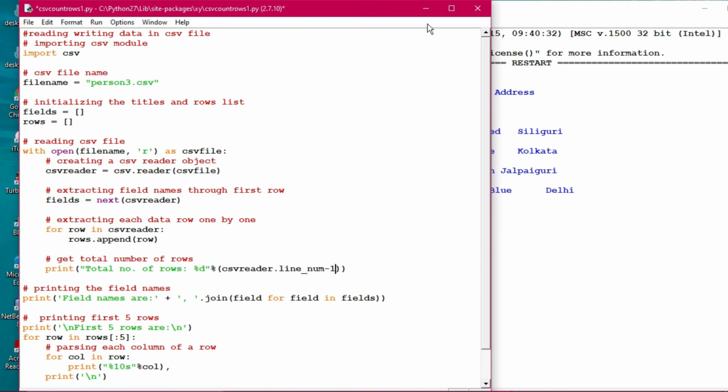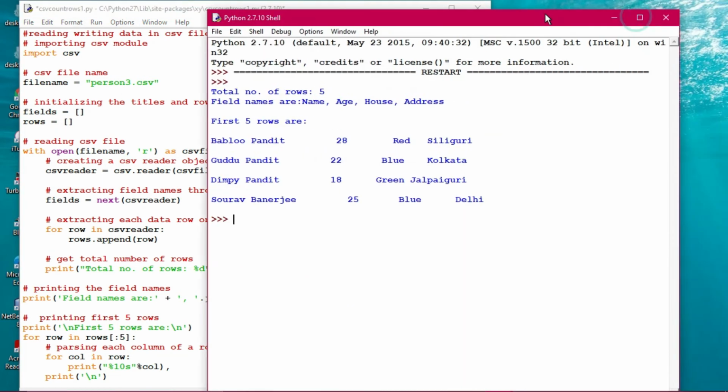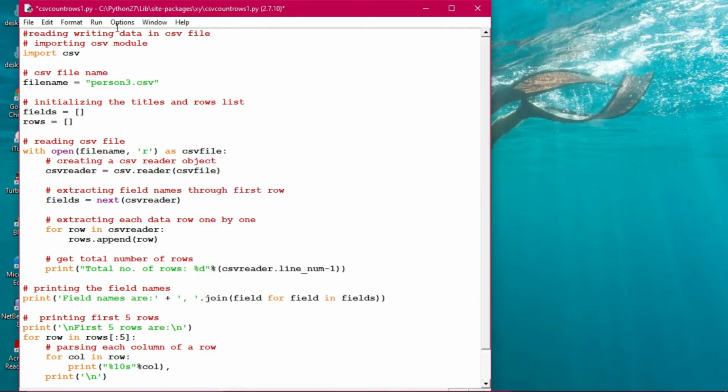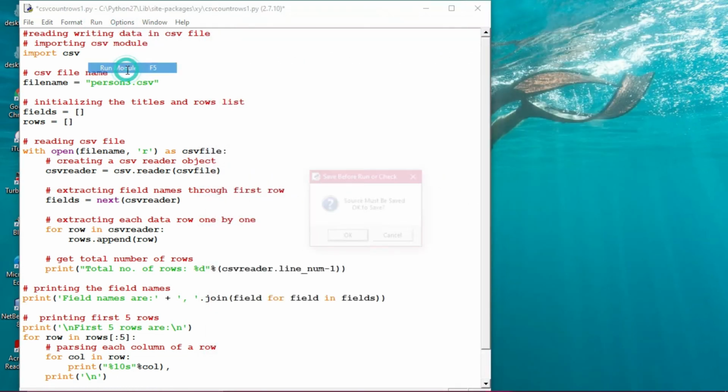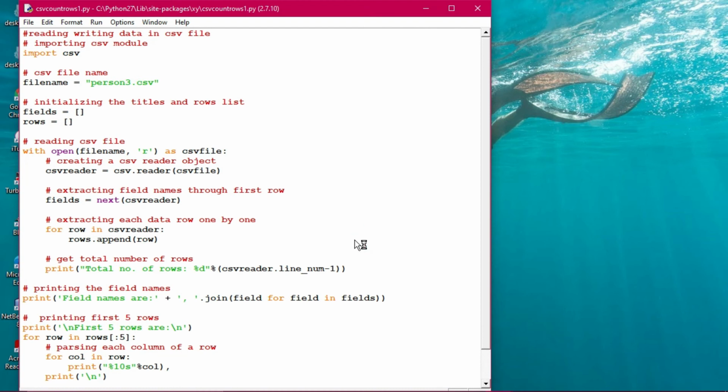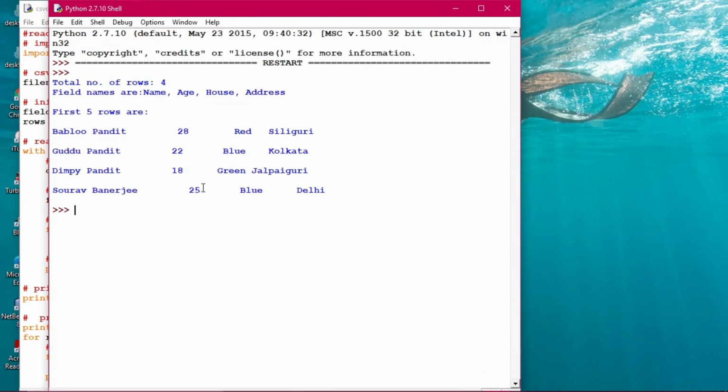That's why I had explained it to you last time. So I've done line number minus 1 now. Now you see the difference. You see, now it has come: total number of rows are 4 only. So the first 5 rows are here, but I don't have some more data.